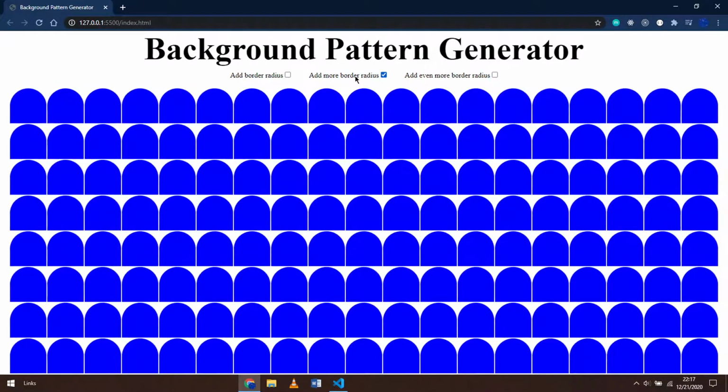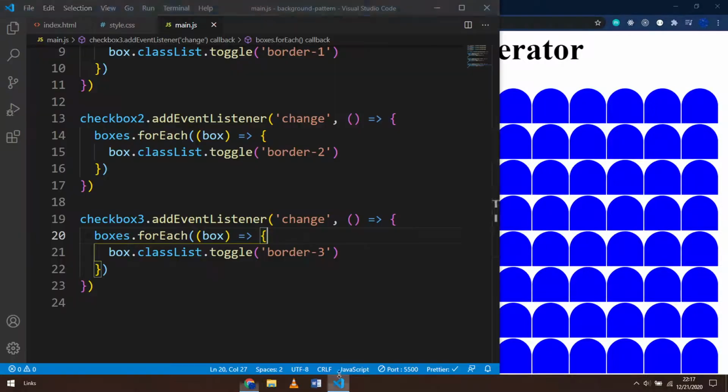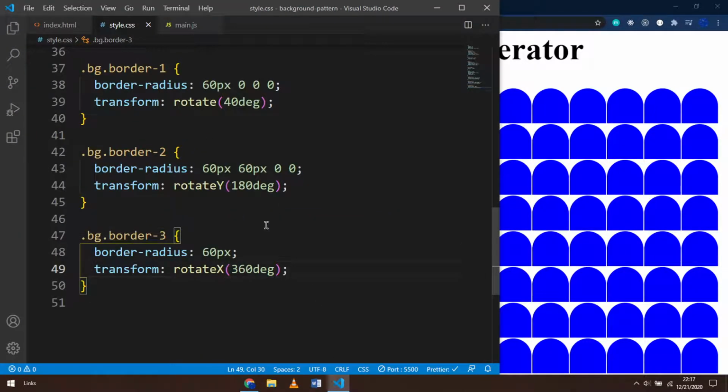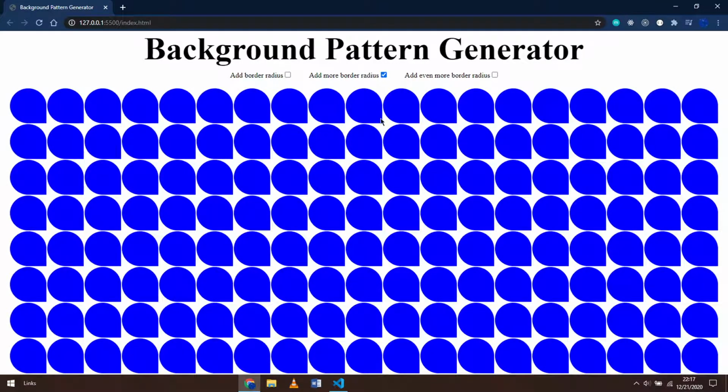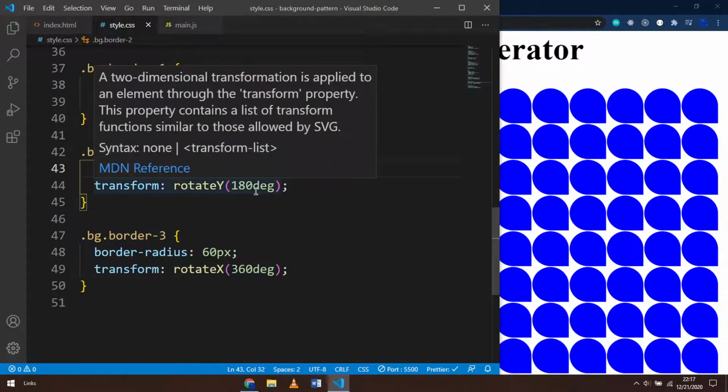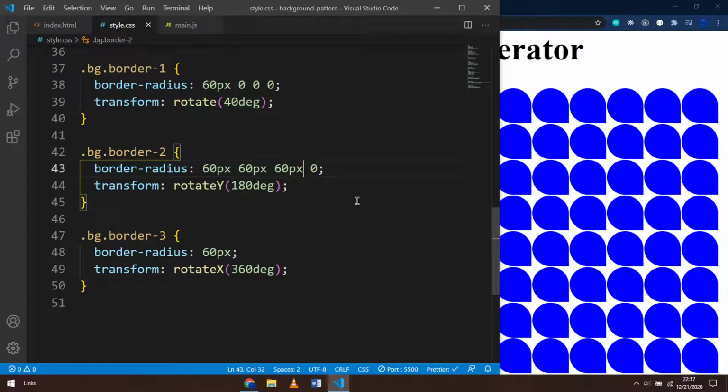Now for the second one, I don't really like this style, so let me see if I can change it up a bit. In our style sheet, let me add 60 pixels here as well, and then let me rotate it. Let's see if I can rotate it. Actually, you know what, that's fine. Yeah, I think that's fine.